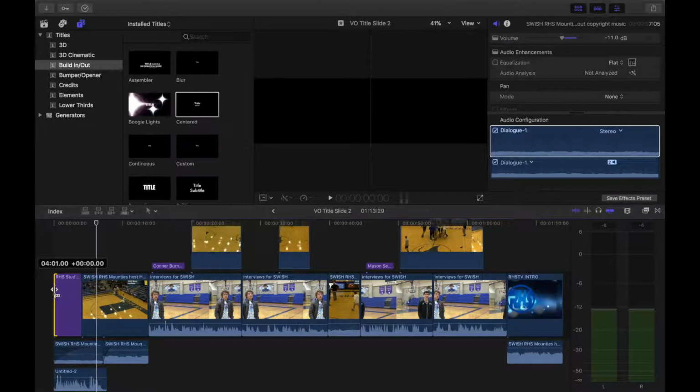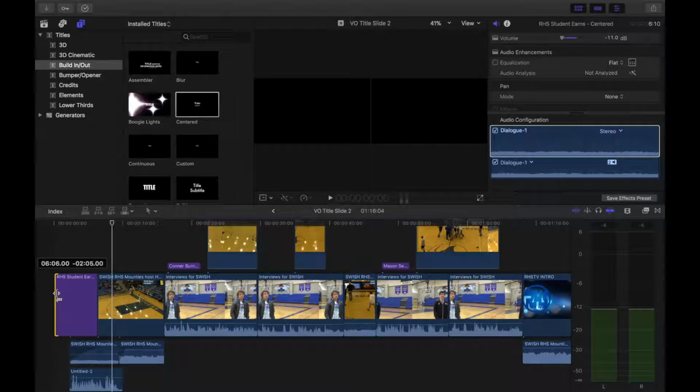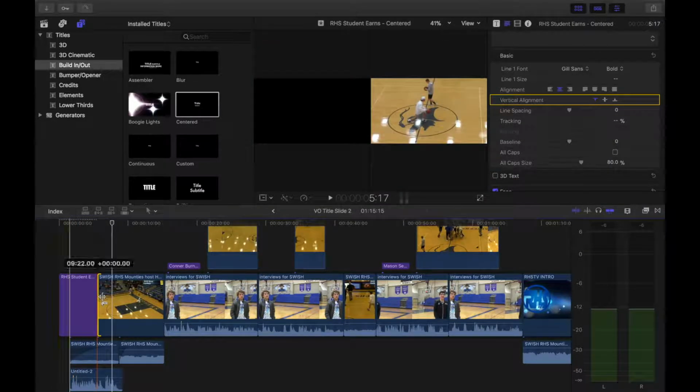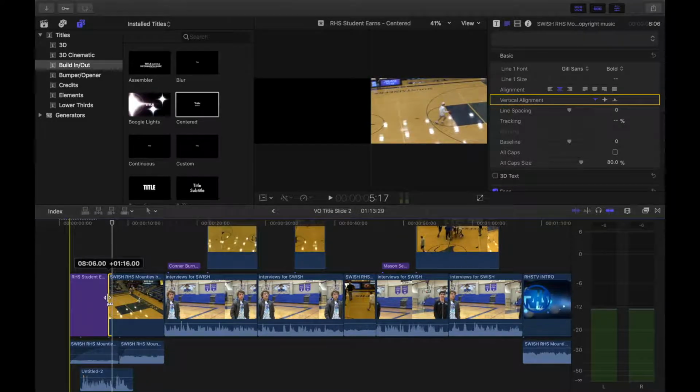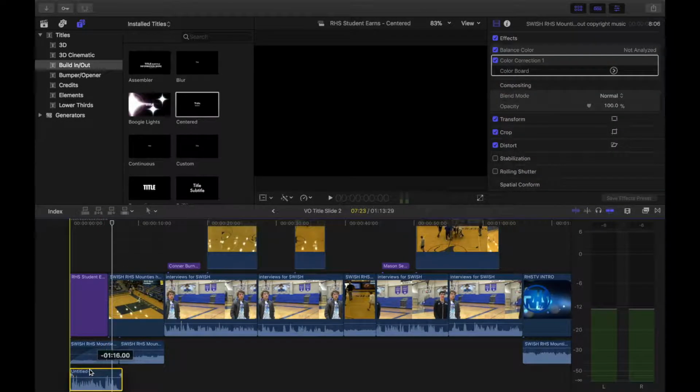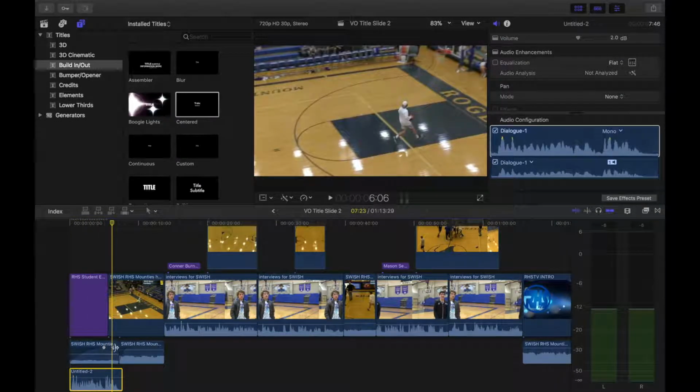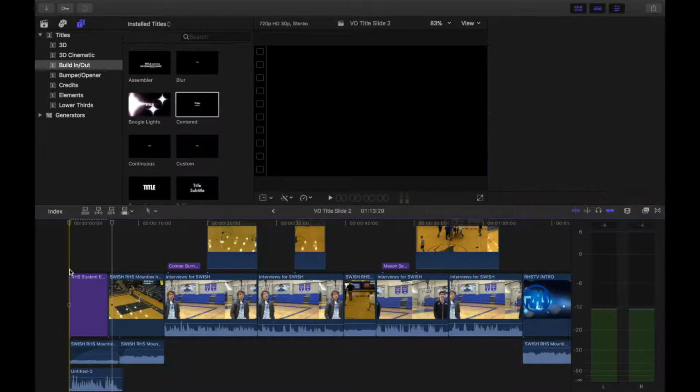Let's see how long that is. We could go a little bit longer on that. Alright, so if you want to go a little bit longer, just make it longer there and then drag that back. It's still going to come out the same here on your split.